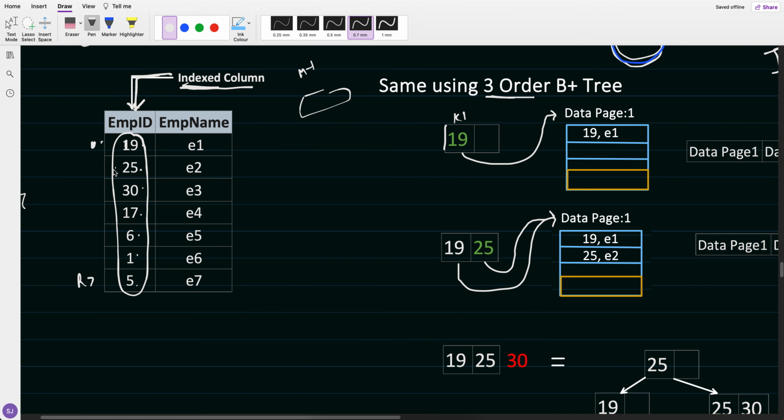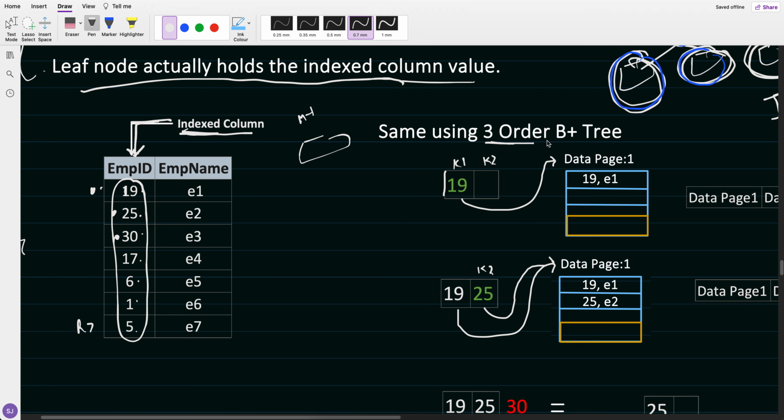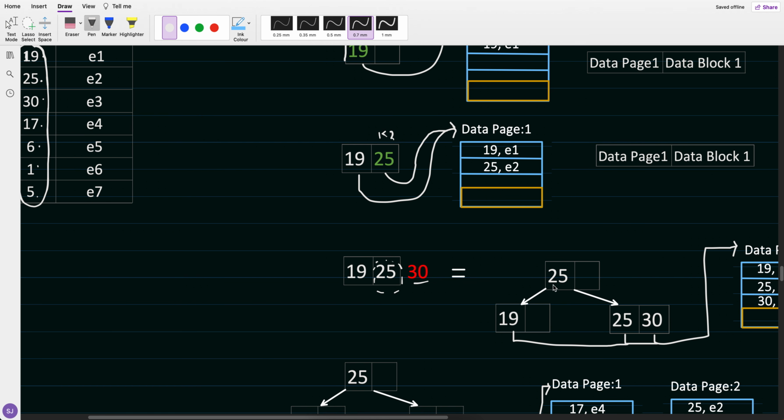The second is 25. So the second row is coming, 25. The key 2 was empty, so I have put 25 into this part. The third one is 30. Now if I put 30 here, it will break because it's a 3 order tree. In one node you can have only 2 keys. You can't put 30, so after sorting, whatever the mid one is, you have to take it to its parent.